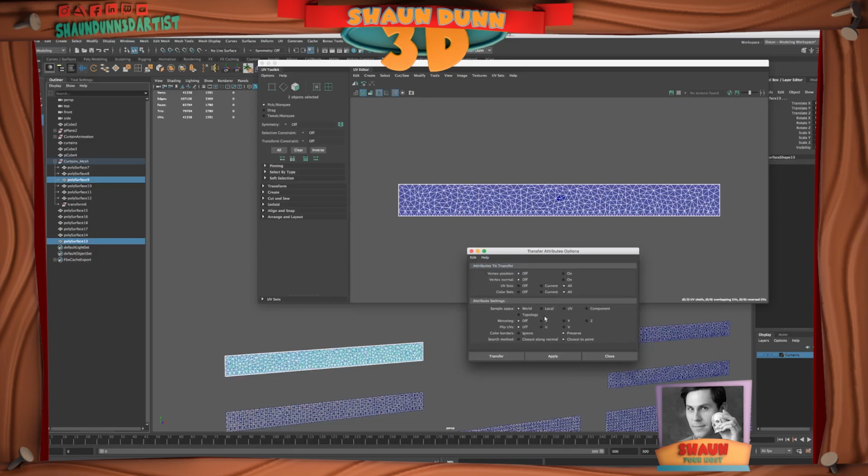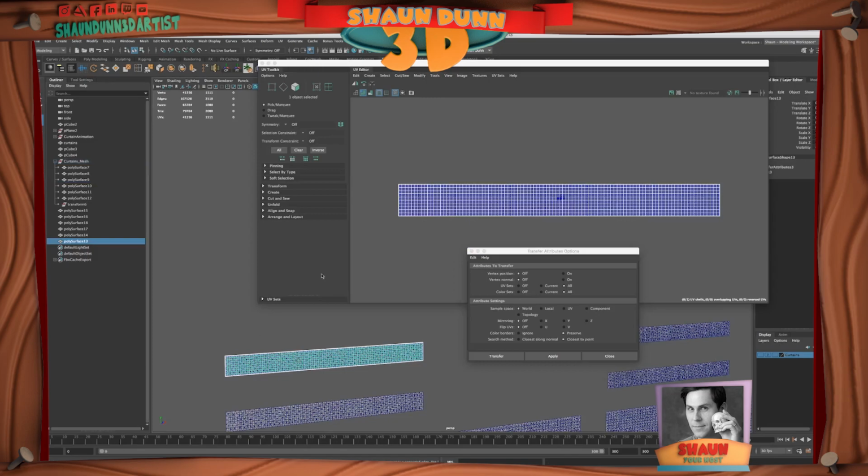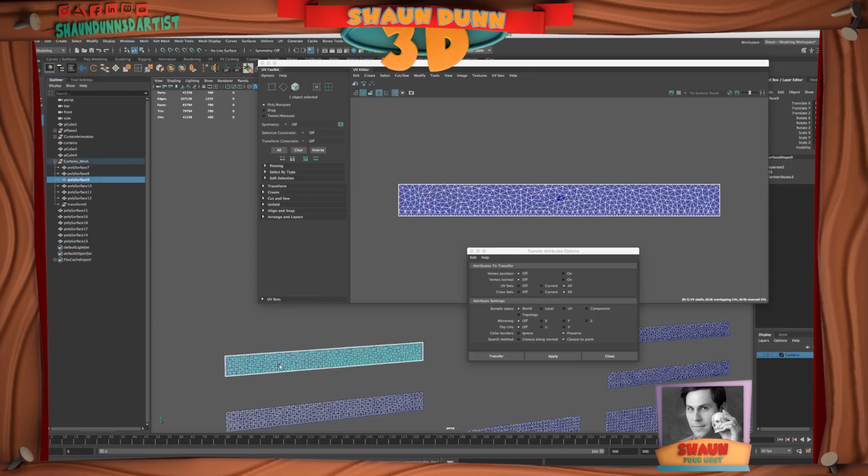And we want to make sure that our sample space is in World and hit Apply. As you can see, there was a change in the UV editor. And if we choose the new clean geometry, you can see that it has the same exact UV map as the Marvelous mesh does. But it's just now showing the clean quads.